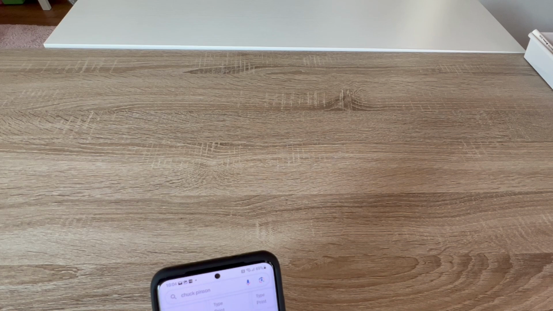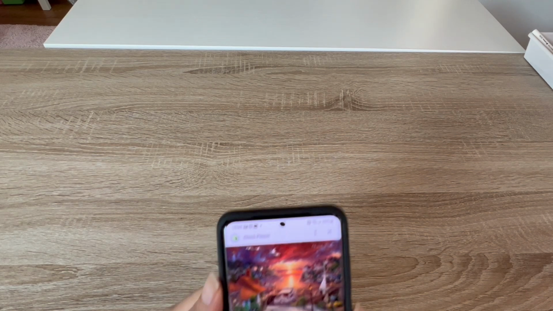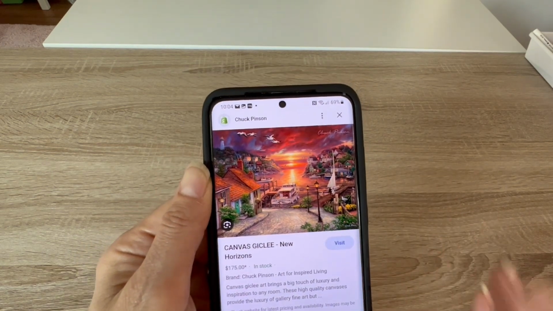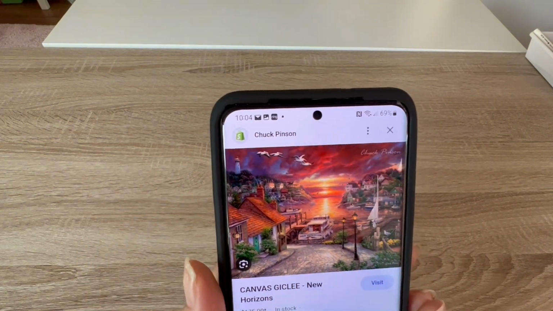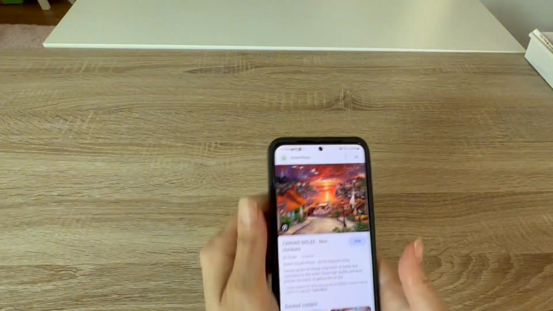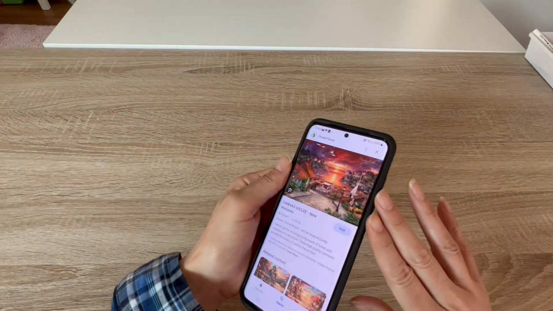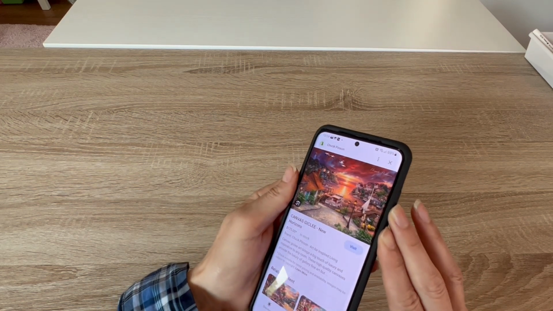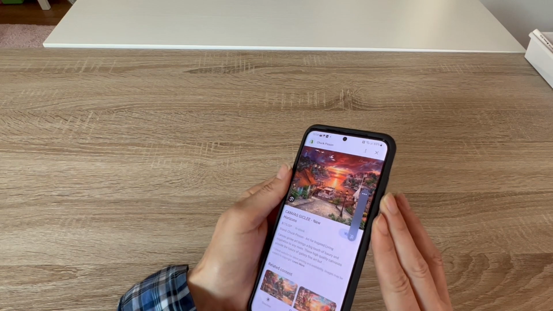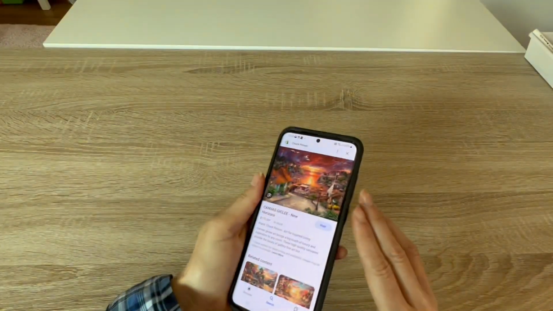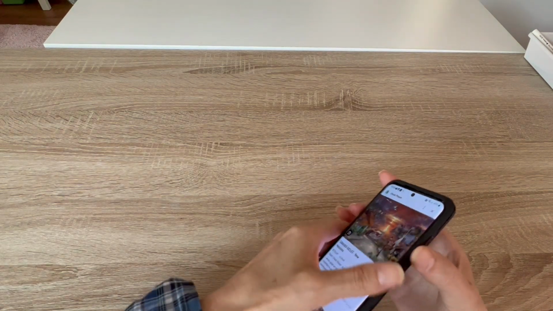And just click on a random image. Again, we don't know this is Chuck Pinson's, right? We just see this, even though it says Chuck Pinson in the corner, and we're like, wow, that's beautiful. But before I buy this, let me just make sure. Whoa, it's $175. Let me just make sure. I got to do two fingers.